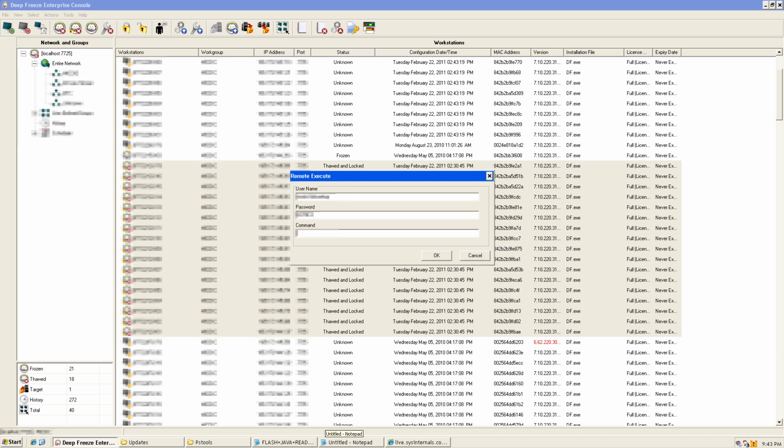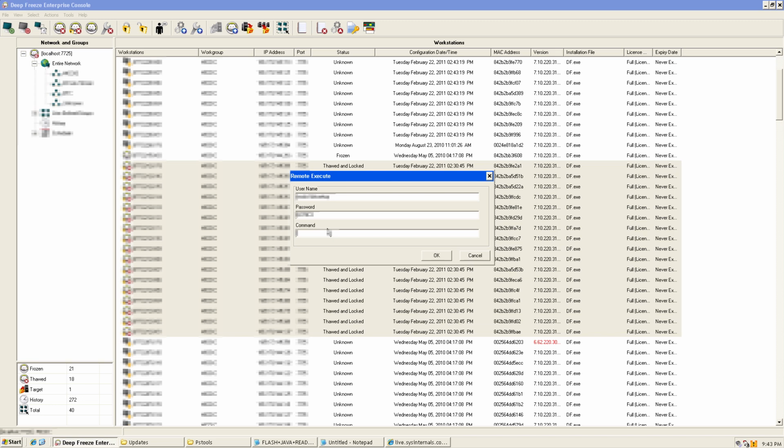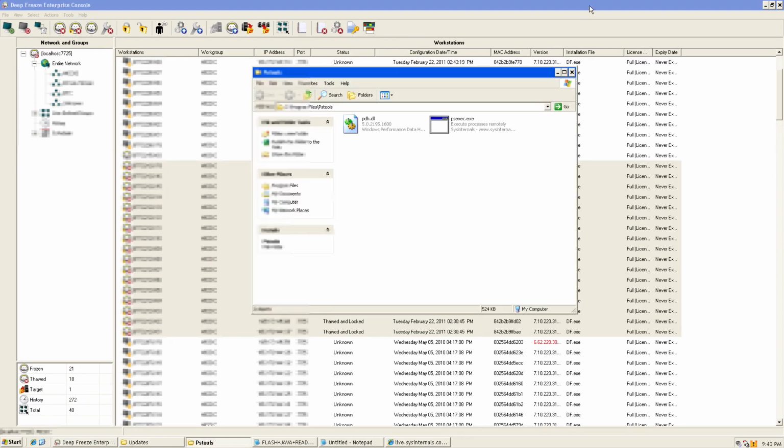Now, in the command box, we're actually going to place the location of the command file. So, again, mine's located on a server. Start with quotes. And then mine has a long name, so I can't find it here. Here we go.